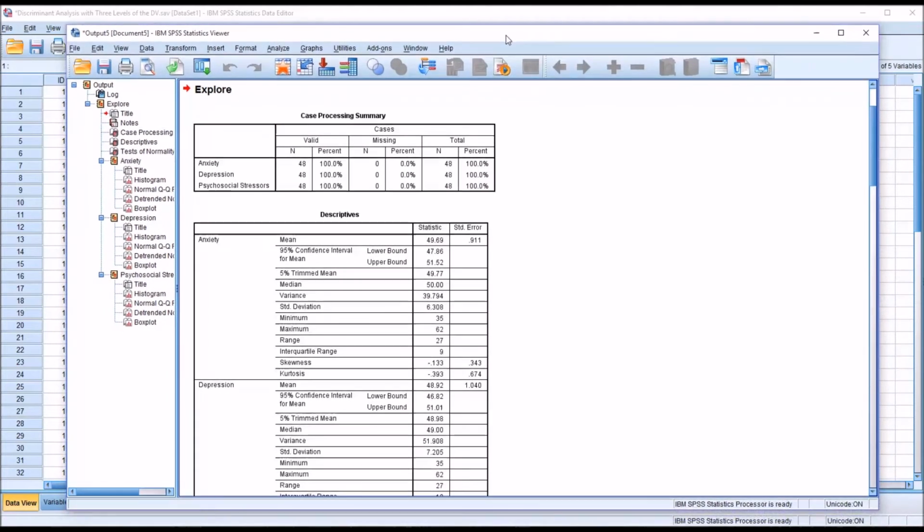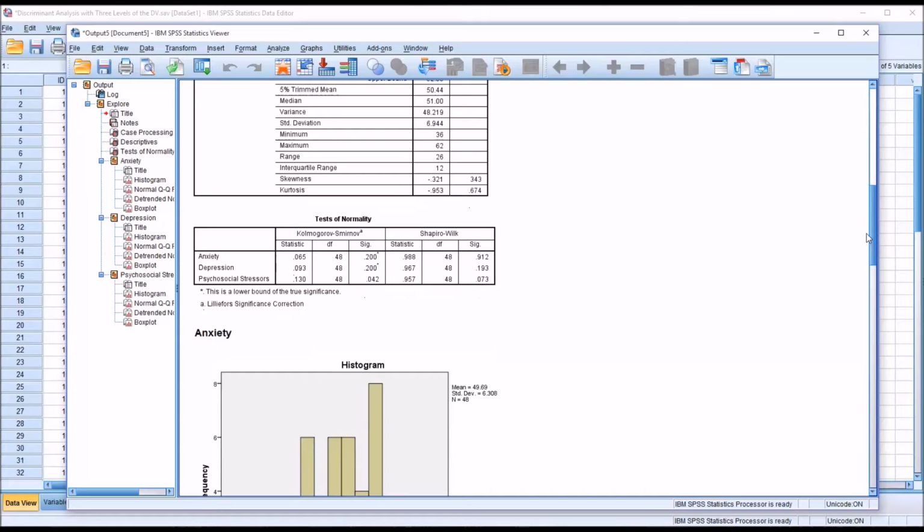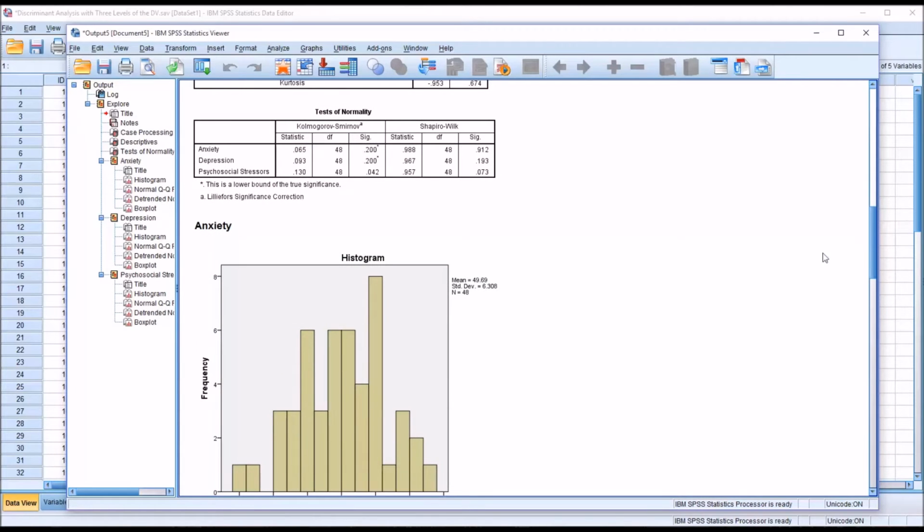And this will give me the descriptive statistics for the 3 predictor variables. So what I'm interested in here, specifically for the assumptions of a discriminant analysis, would be the p-values for the Shapiro-Wilk. And I'm looking for these values to be non-statistically significant if I'm going to meet the assumption of normality. And we can see 0.912, 0.193, and 0.073. So evaluate at the 0.05 alpha. All 3 of these variables have a non-statistically significant finding, so we'd assume that they are normally distributed.